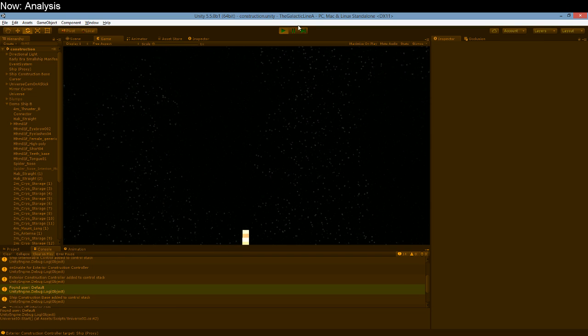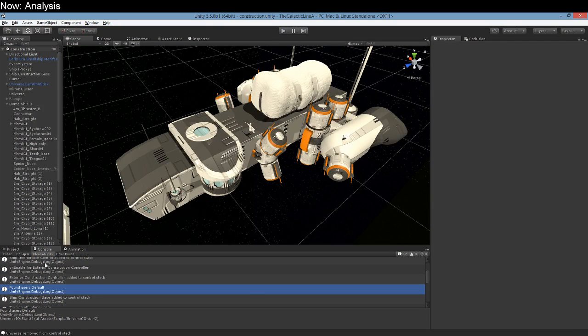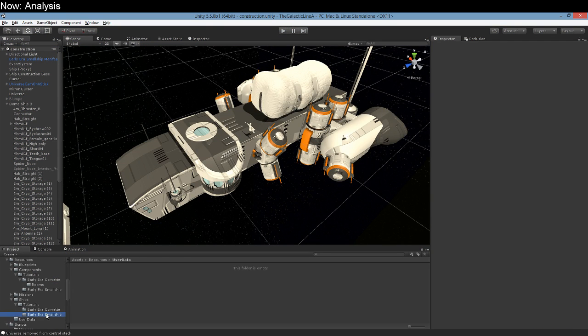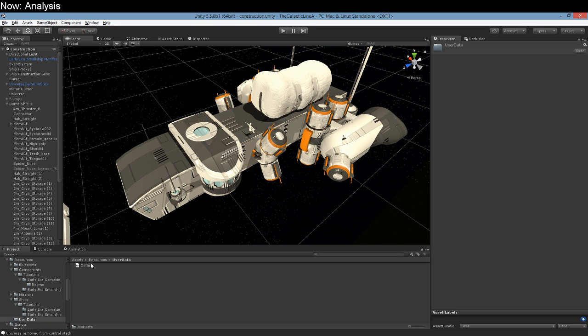Found user default. Sounds good. Let's go ahead and make sure that we're not creating any weird spam. No, we're not. Good. If we look over here, it looks empty, but behold, we hit F5. Control R, I mean, and there it is.